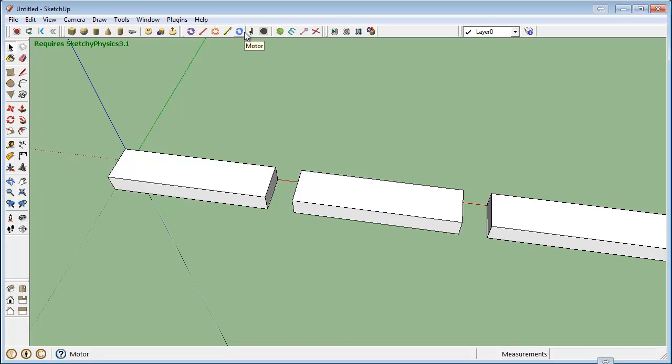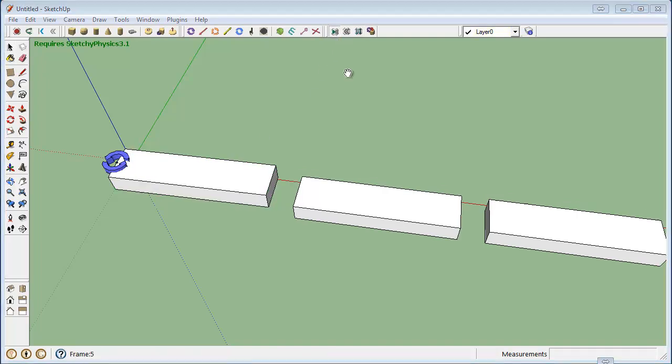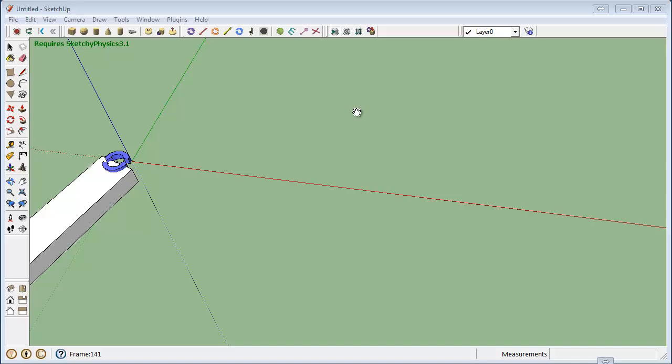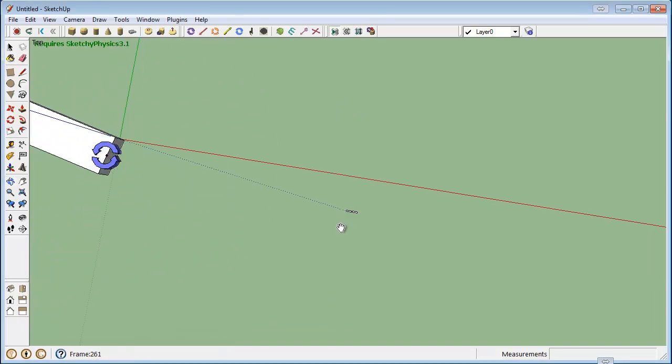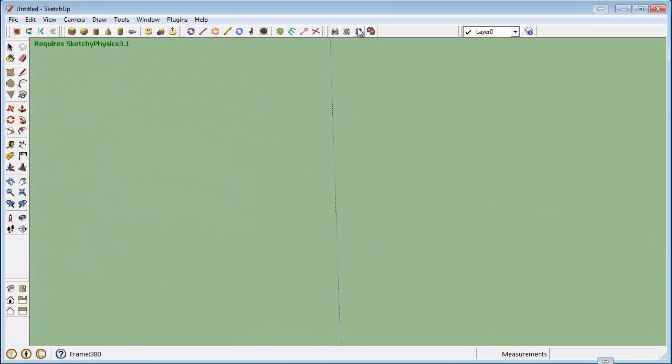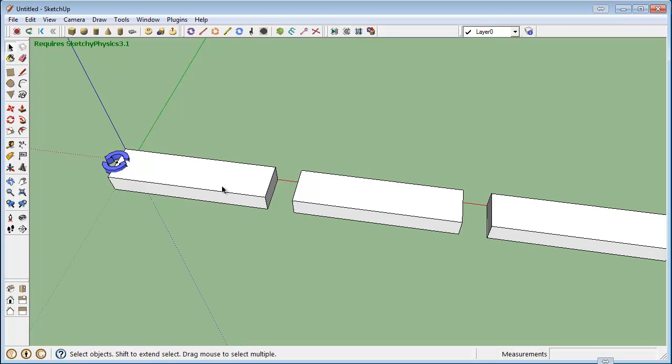So the next thing I need to do is put a motor on one. So I'll set a motor in the center of the edge with the axis going on the blue axis. I'll use my joint connector. Click on the motor, control click onto the block, and then run my simulation. You can see the block is rotating with the motor, and the other two are going to fall forever. They're not attached to anything.